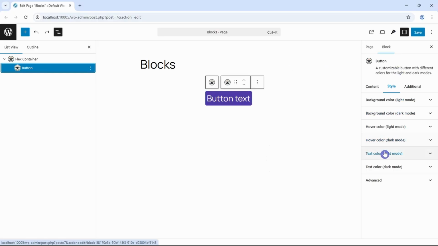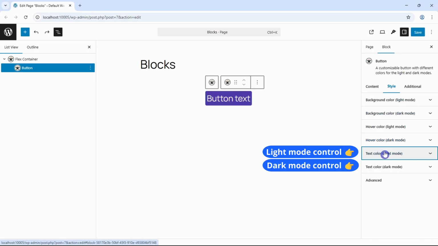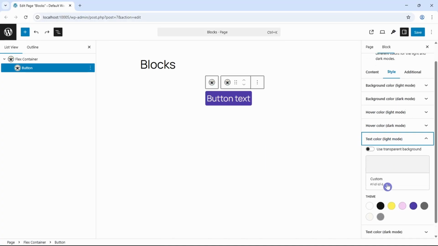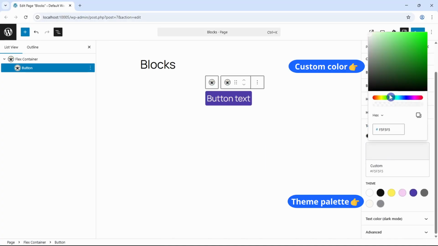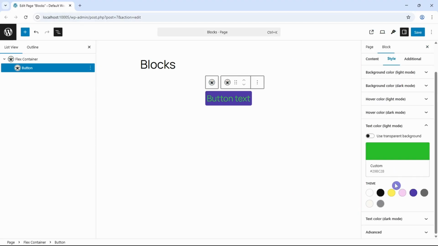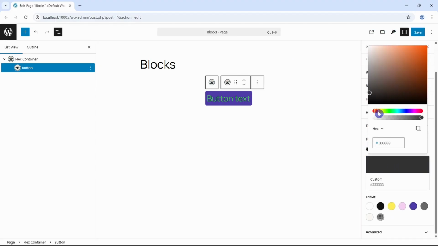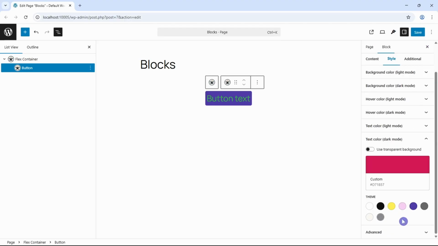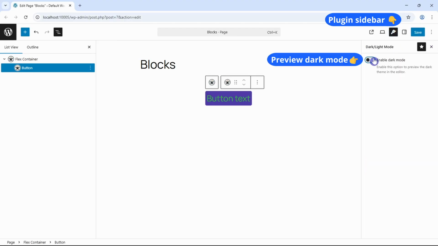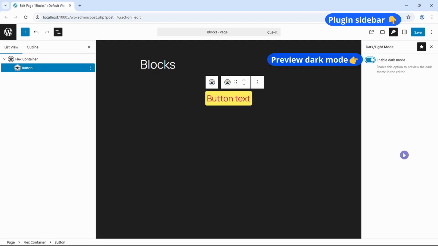Text color controls. There are two controls for changing the text color of the button block, one for light mode and one for dark mode. For light mode, we can choose a custom color or we can use a color from the theme palette. The controls for the dark mode color are identical to the light mode. To preview the dark mode color, we just need to enable the dark mode option in the plugin sidebar.